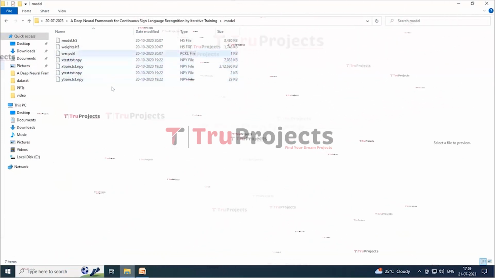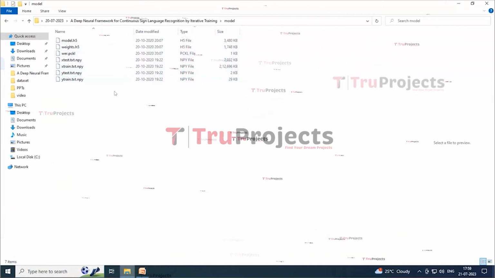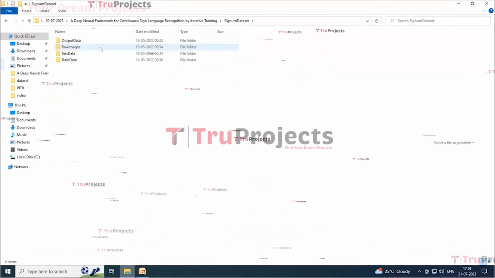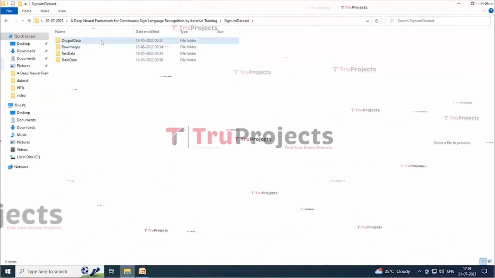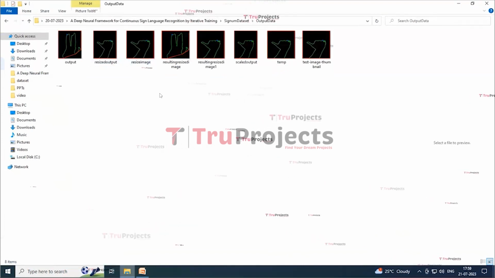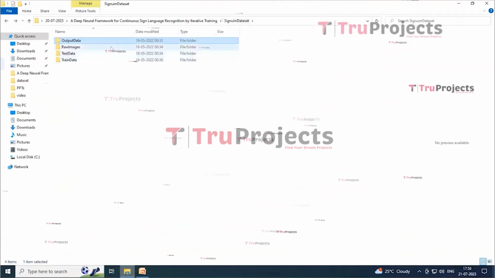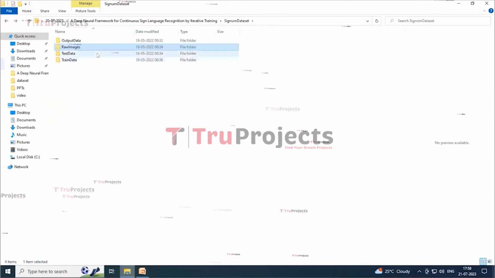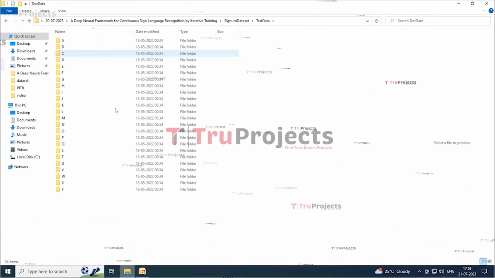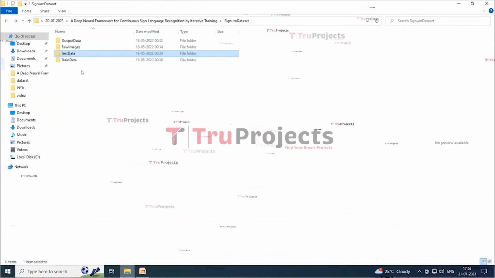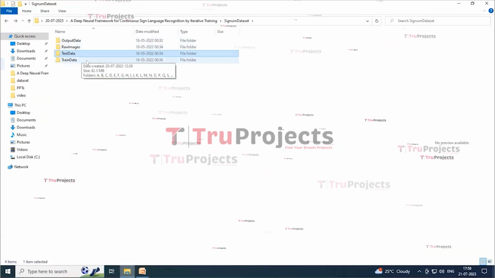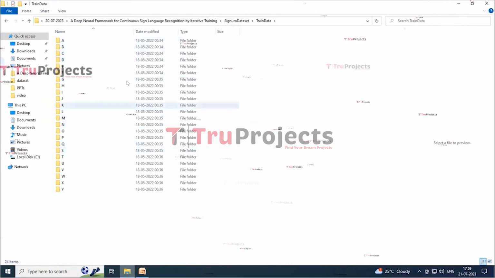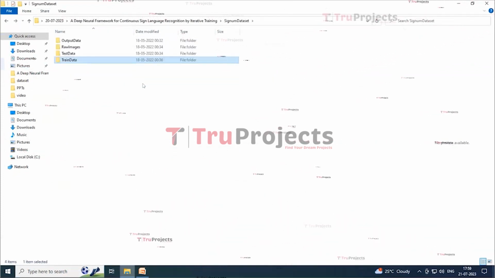And these are some of the Python files which are containing the train and test data set over here. This Signum dataset has some folders including output data, which contains some images for the output data. In the raw images, we have some raw images. In test data, we have various folders which are containing the images for testing the dataset. And similarly, for training the dataset, in all these folders, we have images for training the dataset.